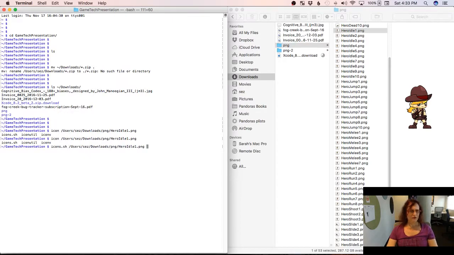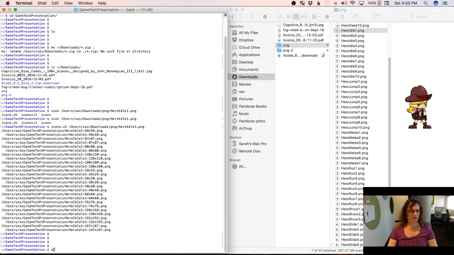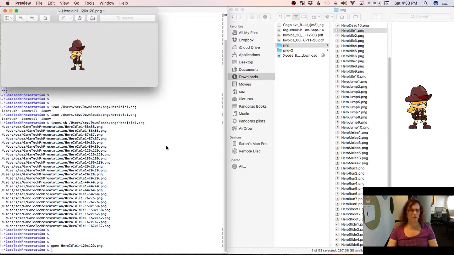Yeah, so I wrote a script that I tend to use for a bunch of things. So all that's really done is just resize that so that I can actually use it for my icons.